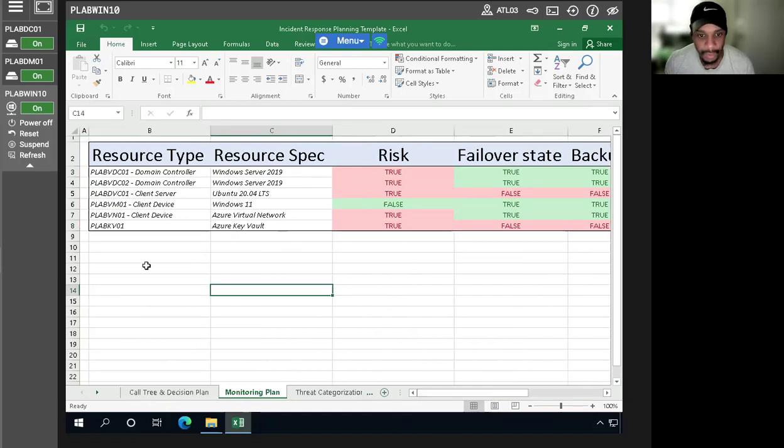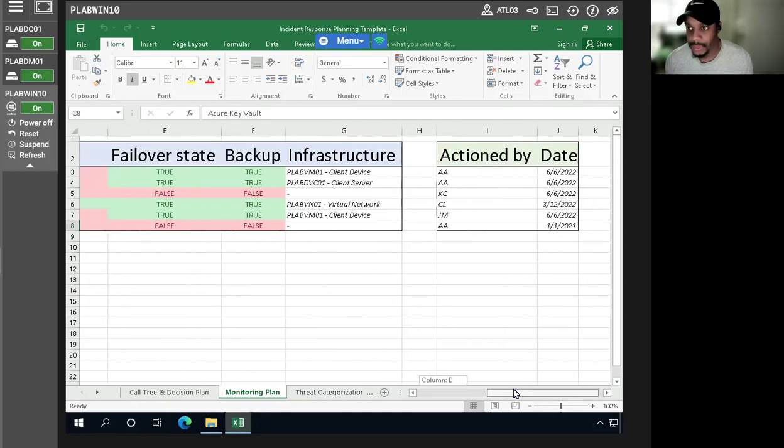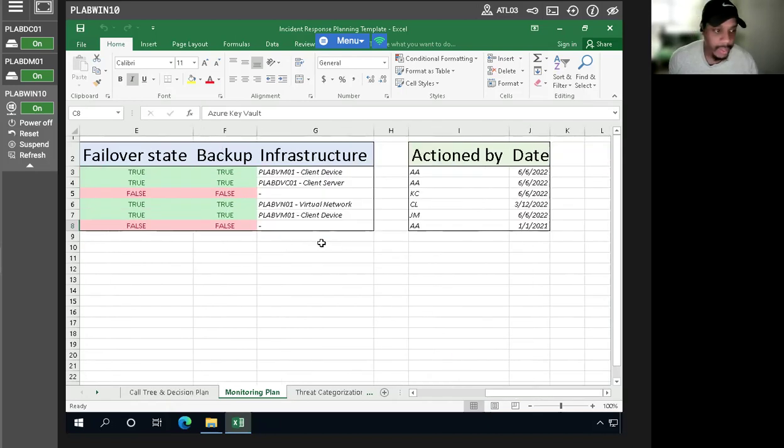So, for example, if we take a look at KV01, it's an Azure Key Vault. It doesn't have any infrastructure relying on it directly, as noted in column G, and therefore it's not declared as a risk, although it has not been backed up for a year and a half longer than the other resources. And this can indicate a single point of failure, as a key vault could store business critical data.